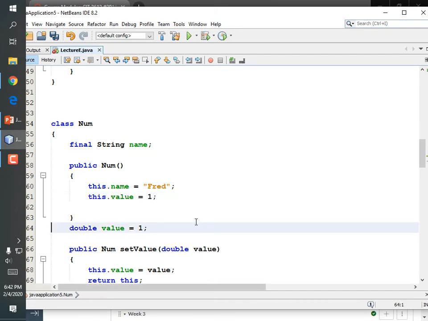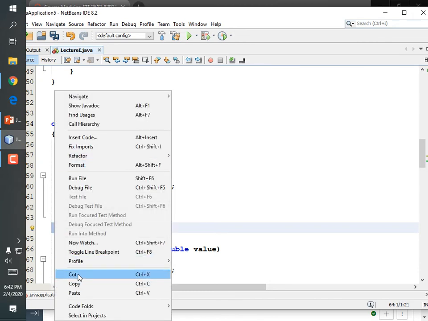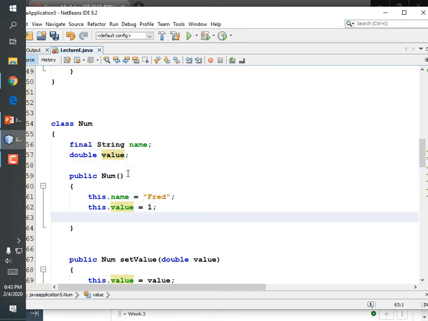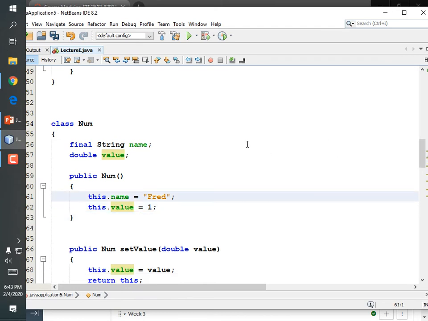Now I've kind of goofed it up. I'd rather have double value equals. I like for my variables to be at the top, so I'm just going to cut that one and paste it above there. And if I'm giving a default value inside the constructor, I don't need to give it there, so I'm going to remove that one. All right. So now nothing can ever change the name reference. The fact that it's been set as final means that later on nothing could change it.